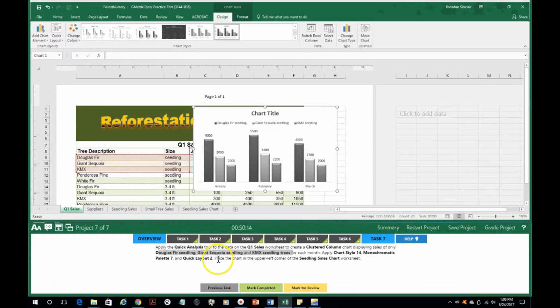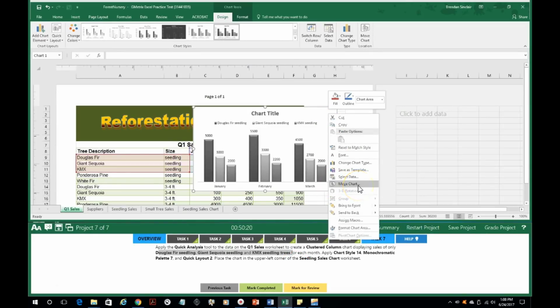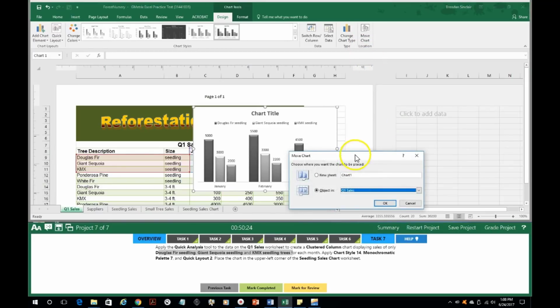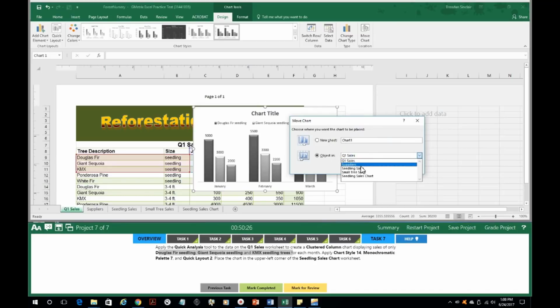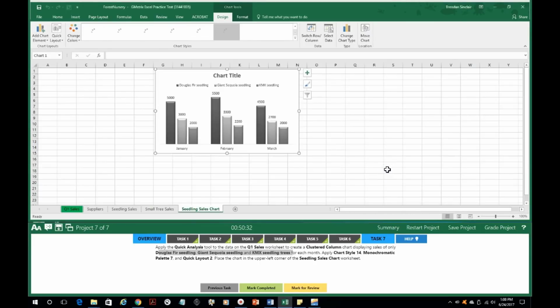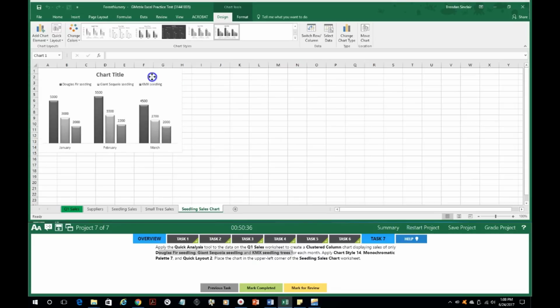And then finally it wants us to place this in a different worksheet. So with that selected, we'll right click on it, we'll click move chart. We can also select that here on the design tab. It tells us that it needs to go into the seedling sales chart worksheet, and we'll click OK. Now it tells us that it wants us in the upper left hand corner, so let's go ahead and click and drag that over. We'll click Mark Completed.